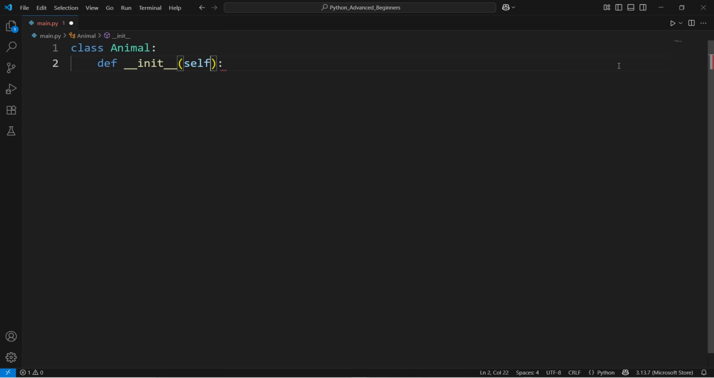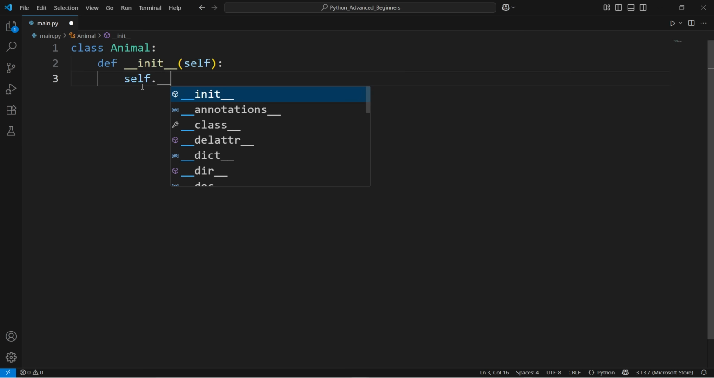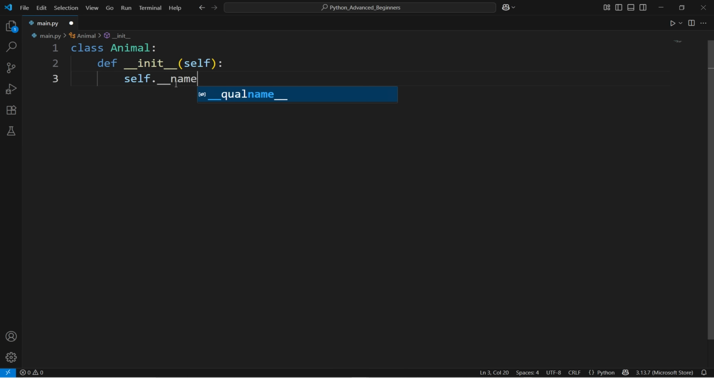So recall that the self parameter refers to the object that the method operates on, and this is required in every class method. So let's go inside of the body of the init method and define our data attributes. So type self and then a dot and then 2 underscores. So what this means is we're about to make the data attribute private so that it can only be used inside of this class. So let's name the data attribute name, and then let's assign it 2 quotes. So that's our first data attribute.